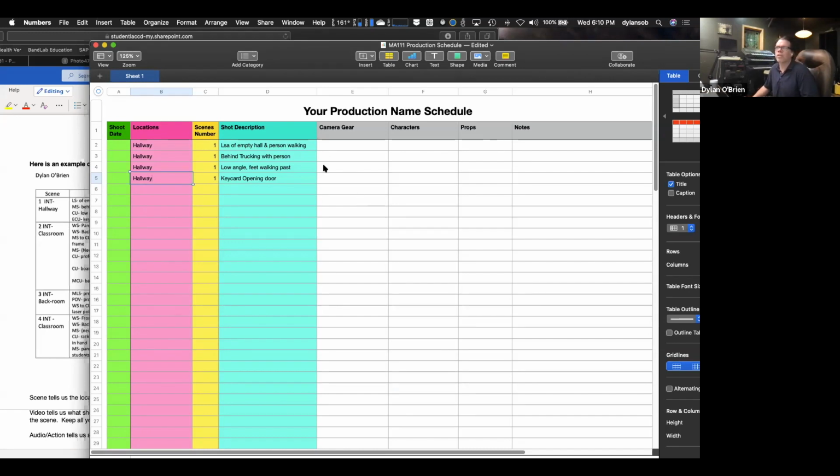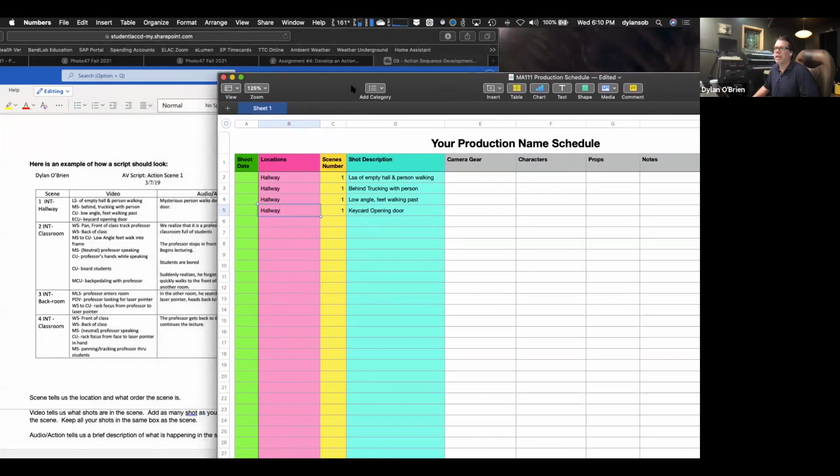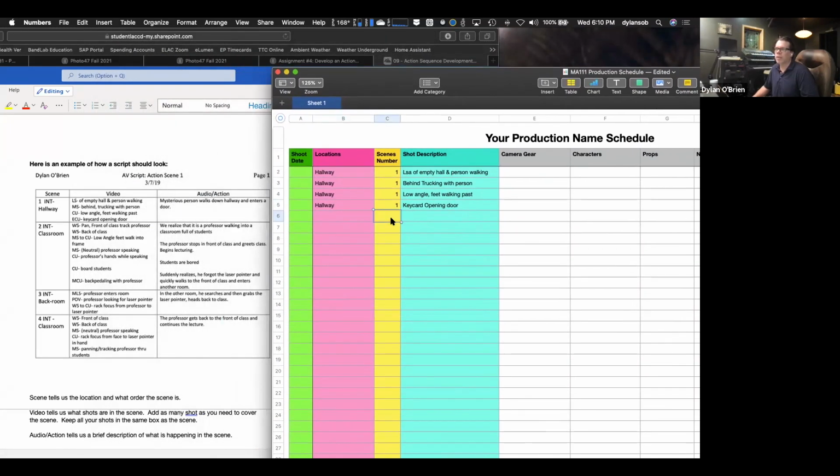So when I look at this first shot, I know this is scene 1, and this is what's going to happen there. What do I need for that shot? Now let's just say, for sake of argument, I'm going to put a couple 2s in here for scene 2. Let's just do 4 for 2. And then let's say I got 3. And then 4.